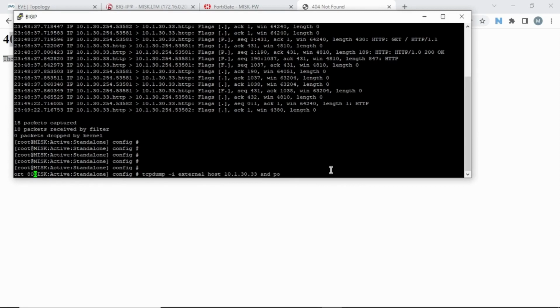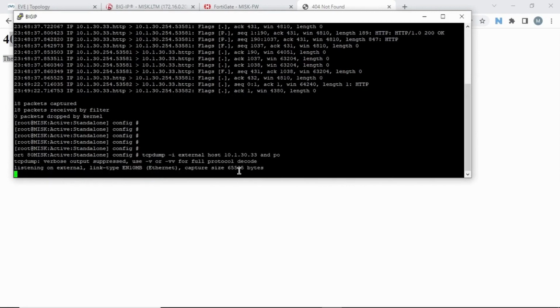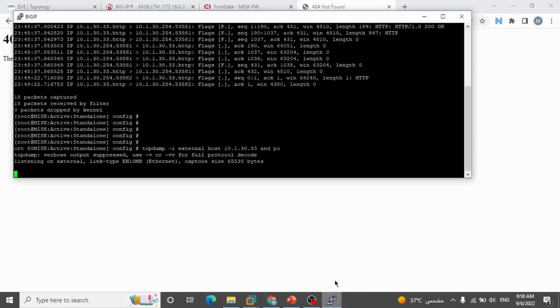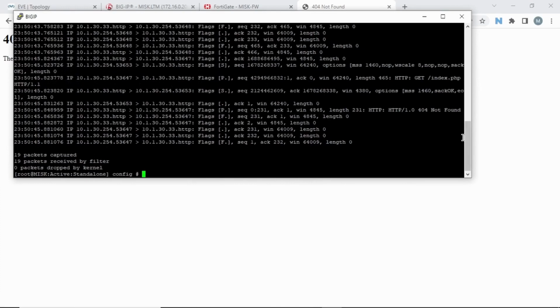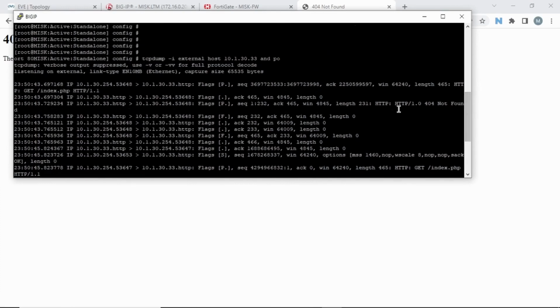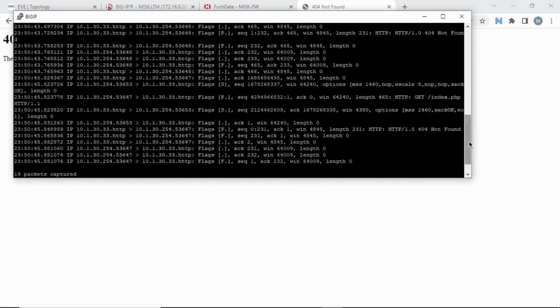And if we start listening again and try to do this again, here we've got the traffic, and if we go up, we can see that in the request we've got this HTTP GET for index.php, and in the response it shows that there is 404 not found. Next, we will try to get the redirection error.